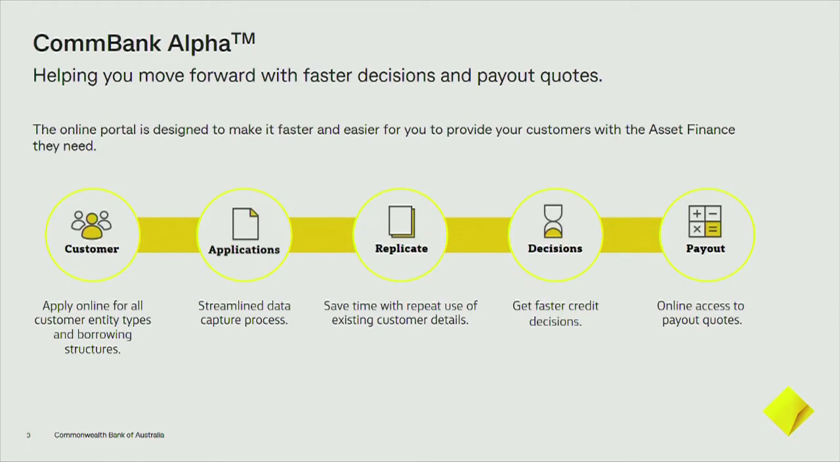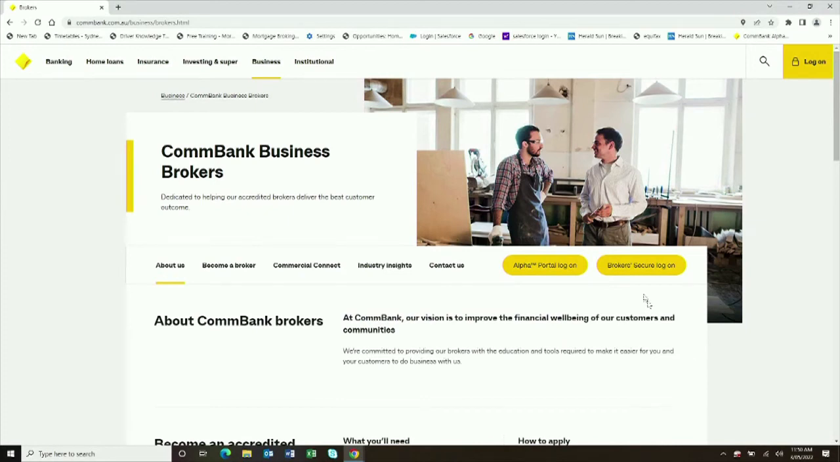Now, access to the portal is via our dedicated broker website, www.commbankbrokers.com.au. When you log on to there, you'll see the Alpha Portal log on. Click that button and it will ask you for your username and password.